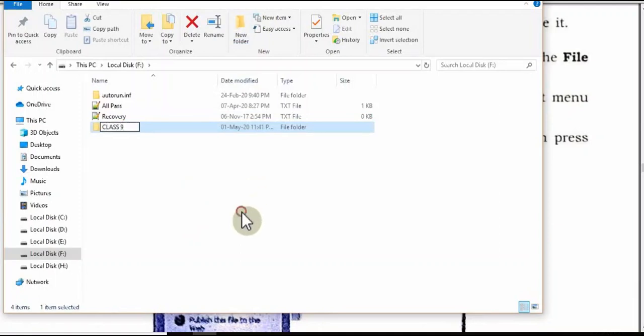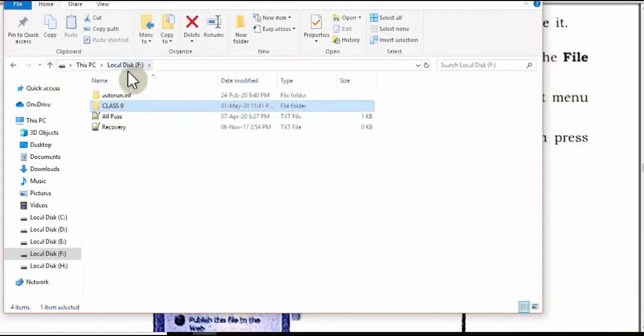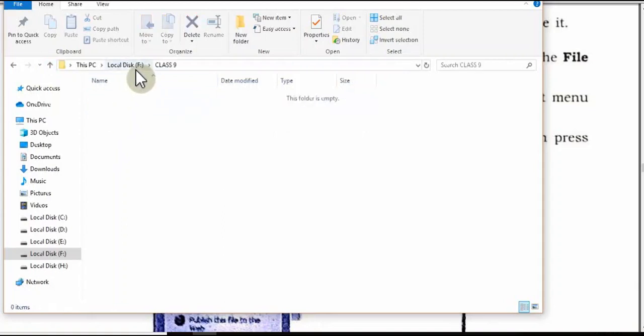How to open this folder? Just go to this folder and double click. Now I have double clicked. You can see here. Please check here. This is local disk F. If I double click, now local disk F, and this is class 9.